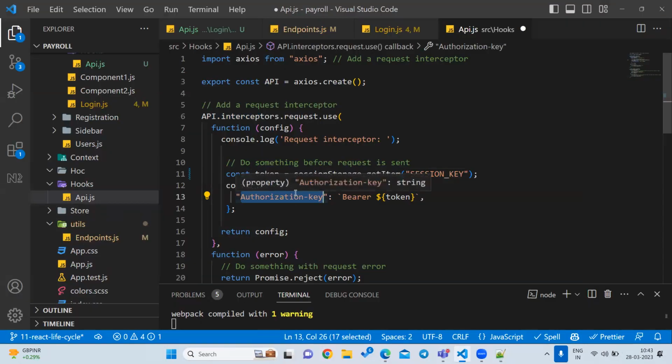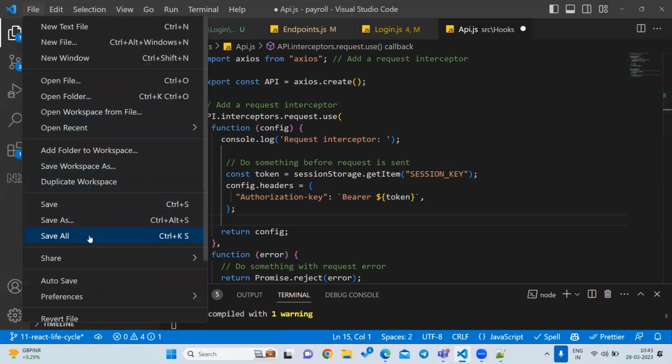Who will give this key? The backend developer will tell, hey Sudhakar, hey Trinits, you use this name. This is the name, you should use it. Something like that, and you will write it like this. Okay, now I have written it. Let us do File, Save All.